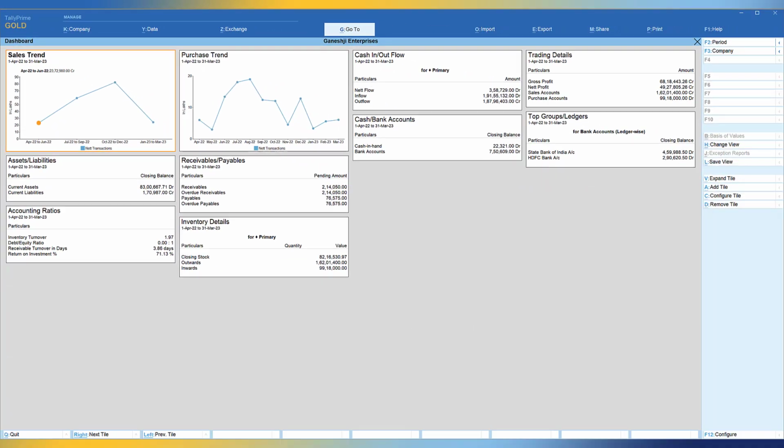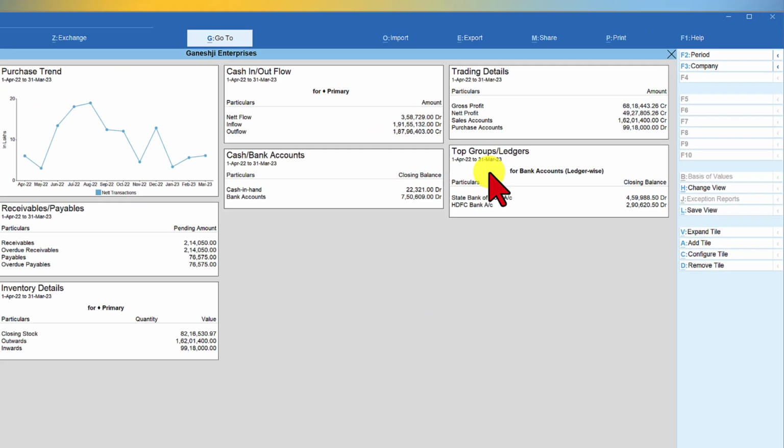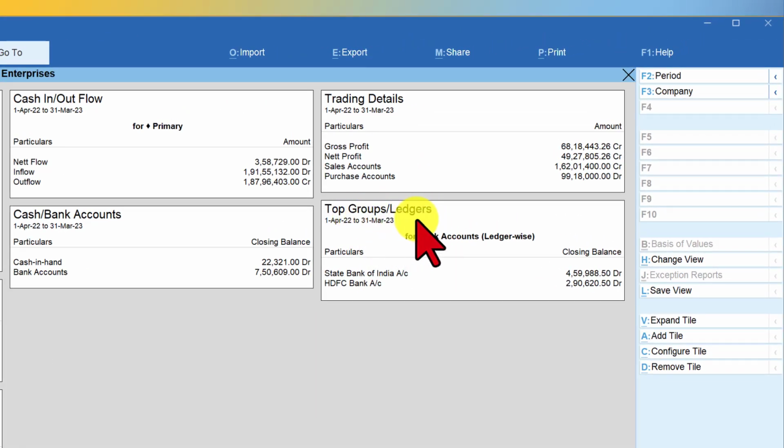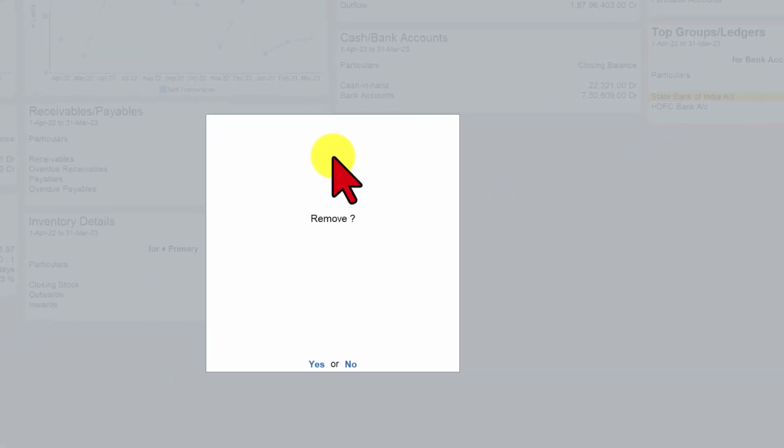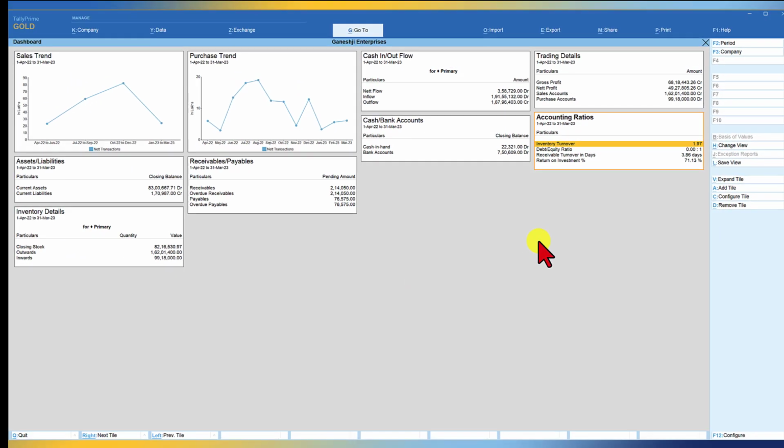You can add a tile or you can actually remove or delete a tile. For example, let us say we don't want this top group / ledger tile. So just click on the tile, and on the right hand side again, if you come here, you have this option called remove tile. You can press Alt D or click on remove tile. Tally is now going to ask you, do you want to remove the tile? Just press enter and you will observe that the tile has vanished.